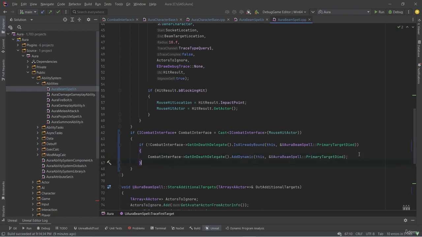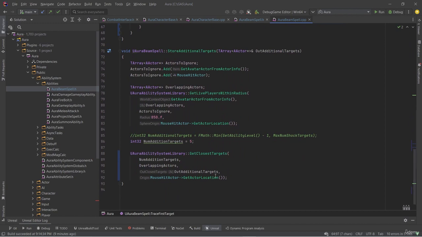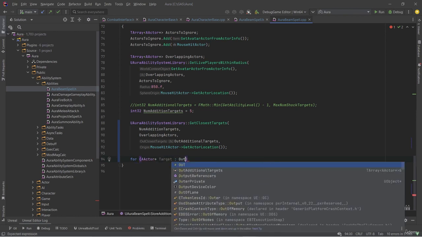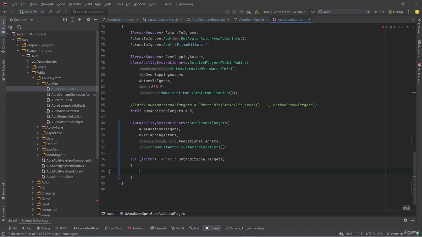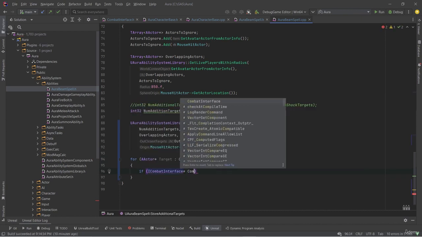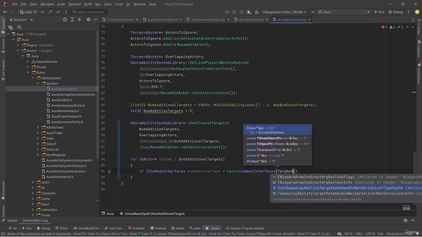Now that's good. That takes care of the primary target, but we're going to do the same thing for additional targets, and we have them here in store additional targets. We can loop over the out additional targets array. So I'd like to do that too. I'm going to say for AActor, we'll call this Target, in out additional targets. And for each one, we're going to check to see if it implements the interface. So if ICombatInterface, we'll cast to ICombatInterface, and we're going to cast the target this time.